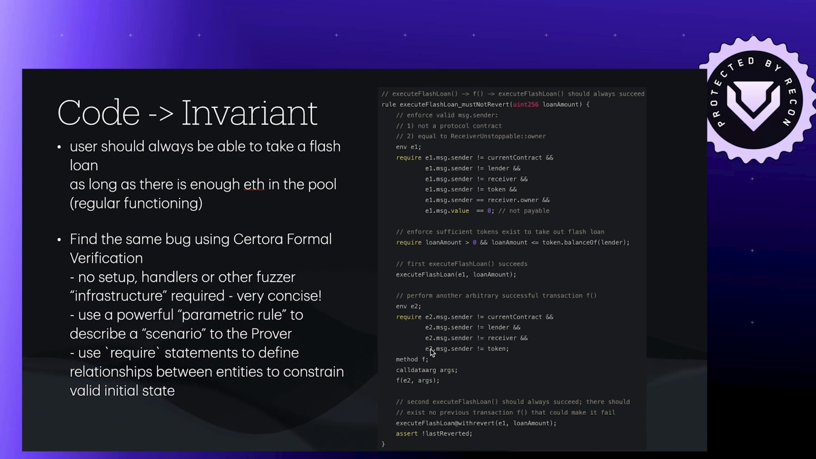With Certora, we've got two main ways to define what we would call invariants. We've got the rule keyword. The rule keyword lets us paint a picture to the prover. It lets us describe a scenario. And then we use require statements to define relationships between objects or fields to constrain what the prover does. The idea here is that we want to guide the prover to at least give us an initial valid state so that it doesn't break the invariant from an initial state that won't be valid.